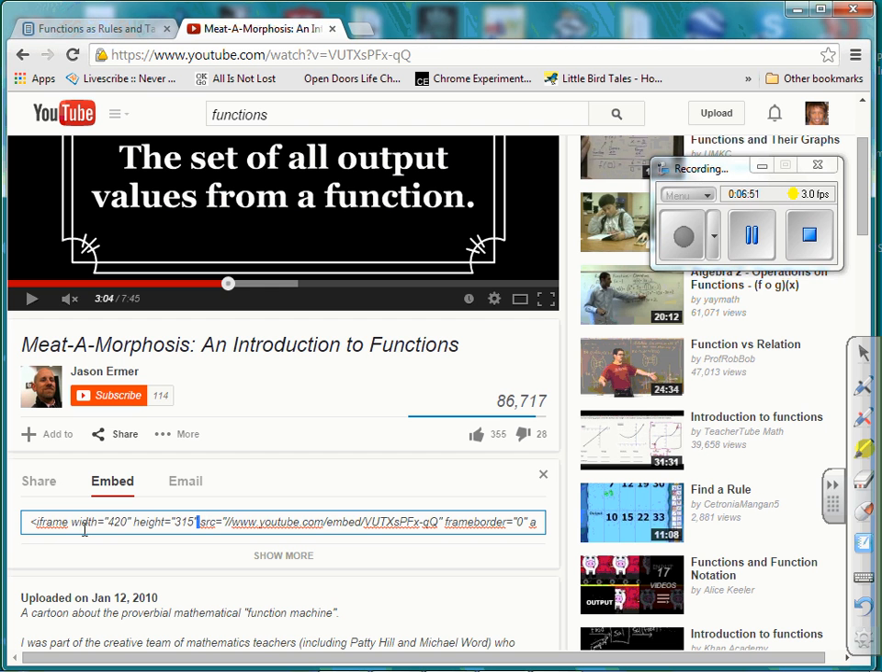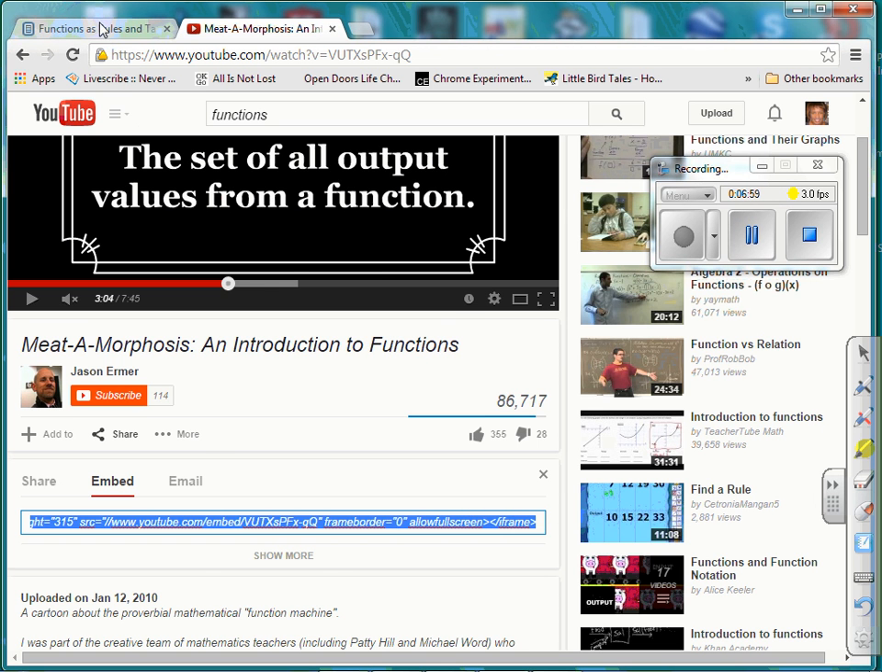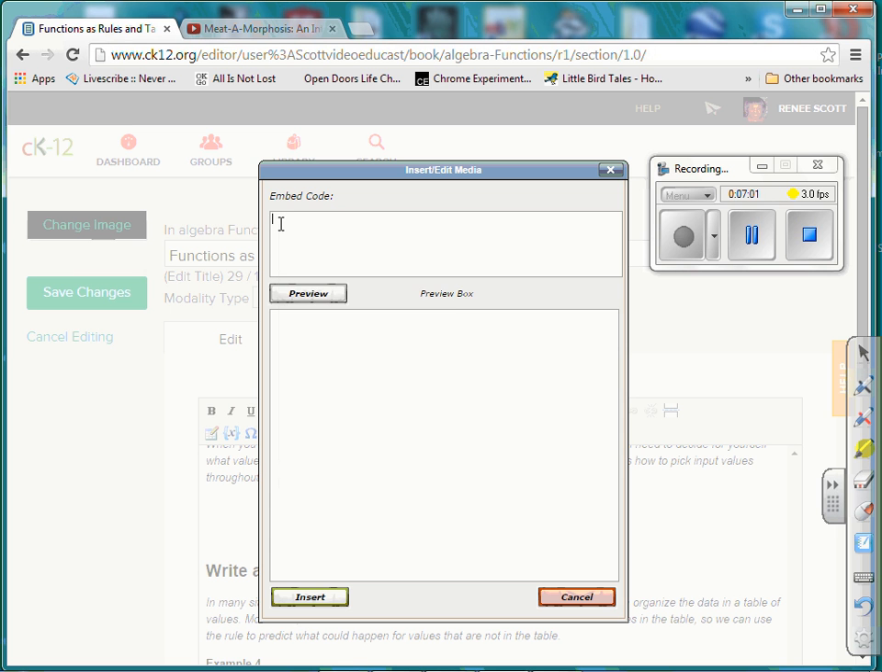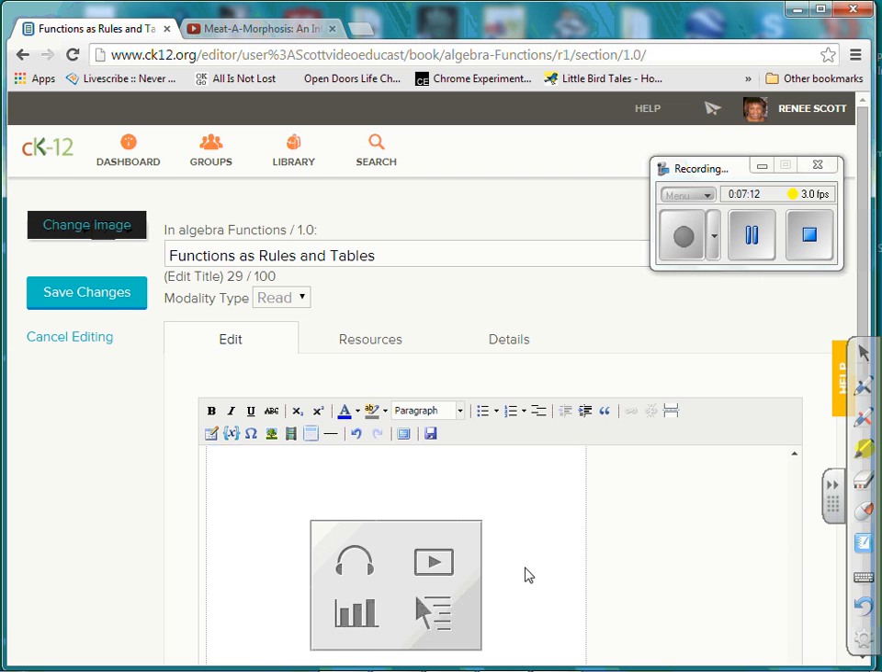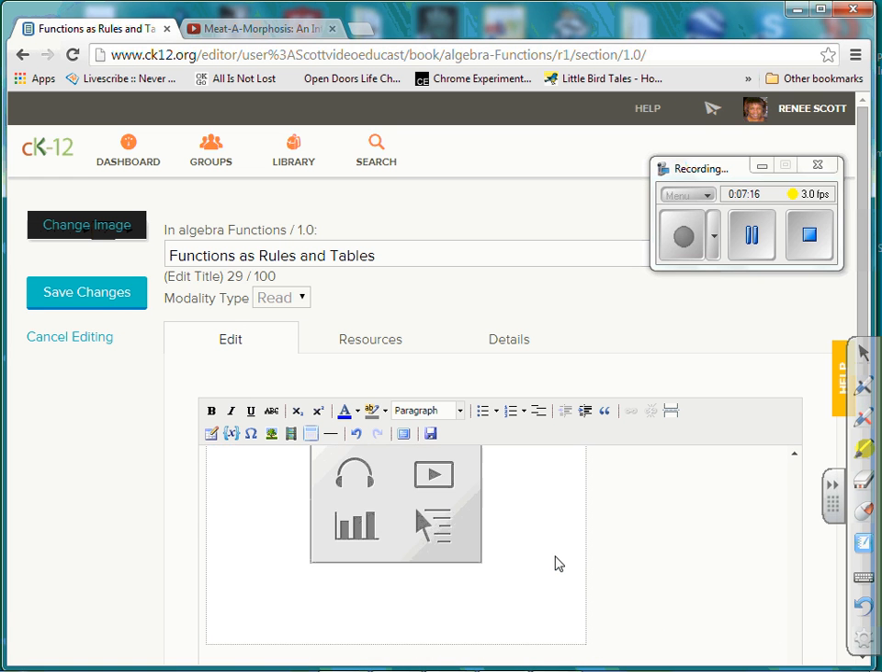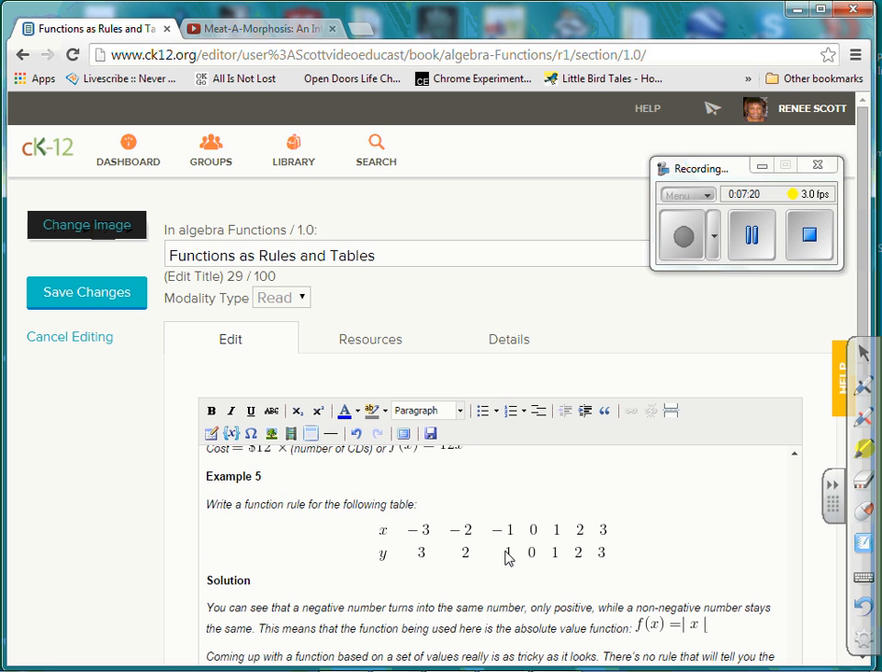So what I'm going to do is just simply copy the whole code. It's very simple. Go back to my open window and just paste it into the window. Preview, make sure it worked. There it is, and I'm inserting it. And this is already in my book. That's it. Once I hit save changes, it will come out and I'll be able to play it from the book. I may want to make any other changes.